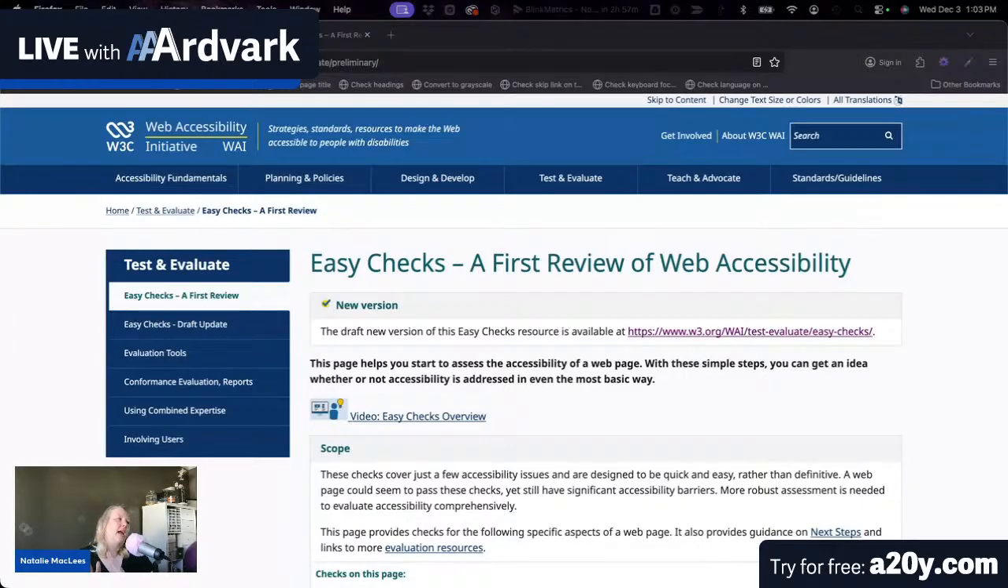And I will give you a heads up right now that this Easy Checks document is in an odd state right now. You should be able to just do a web search for WCAG Easy Checks and find these two documents with no problem. And it might confuse you because they do come up one after the other in the search results. There are two versions right now.